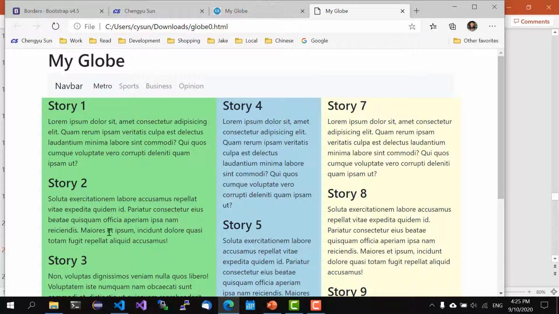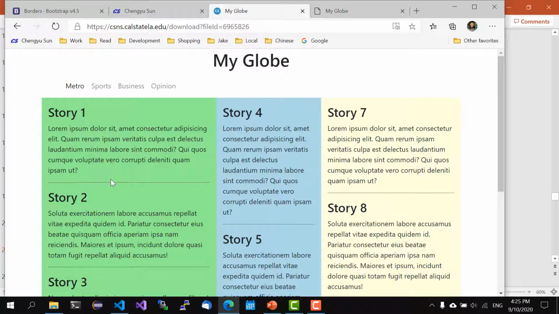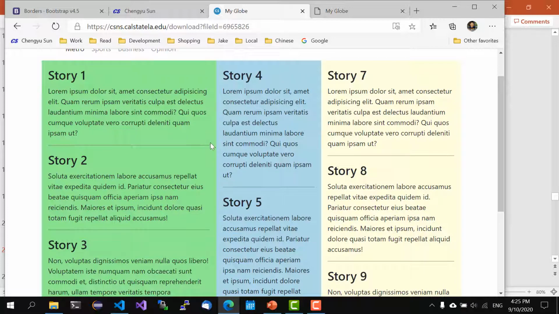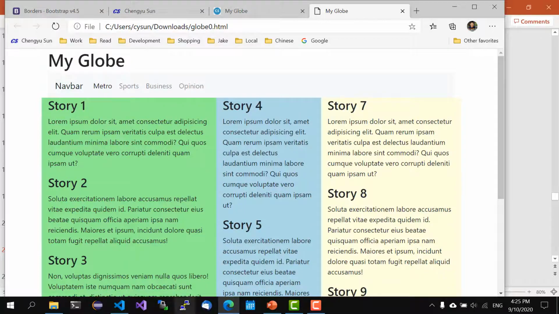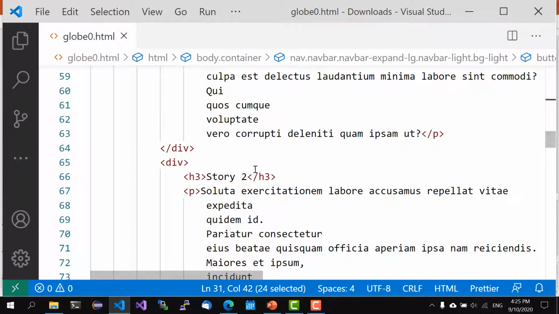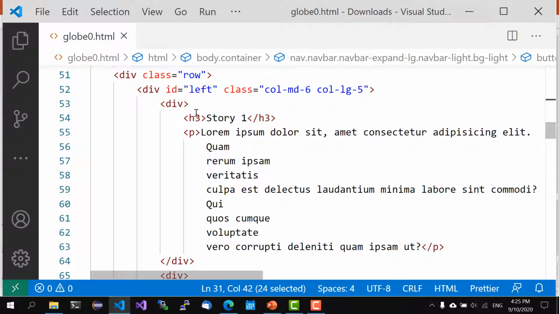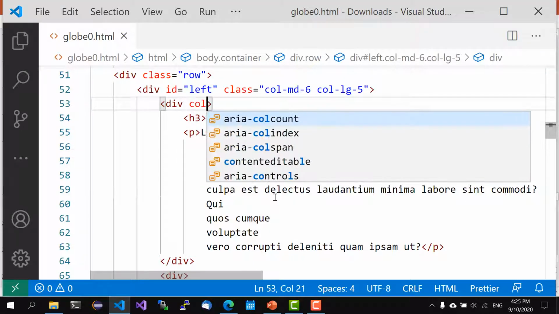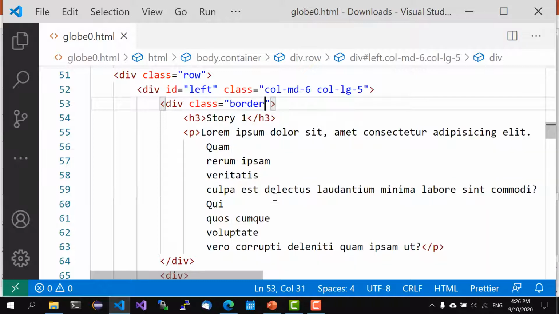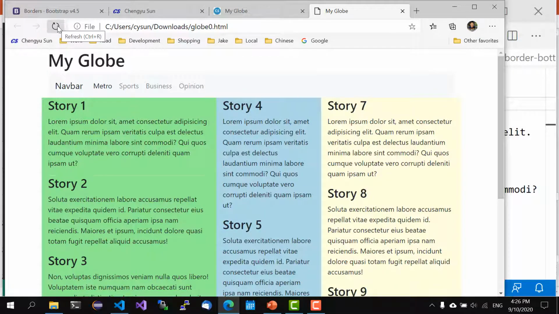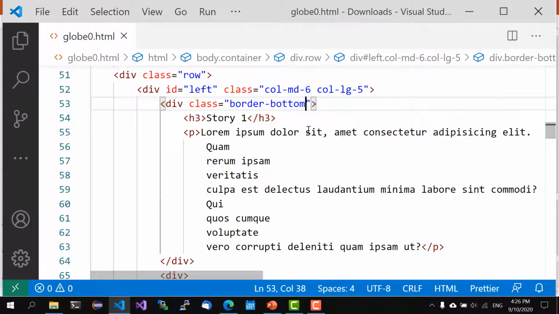Yeah, so this is the one we're working on. And let's say we want to add a bottom border to the stories. So let's come here, and so we'll say this one. Let's give it a border bottom. So now it has a border. Not sure if you can see this, but it's a very light colored border. So maybe we want to say border bottom dark.